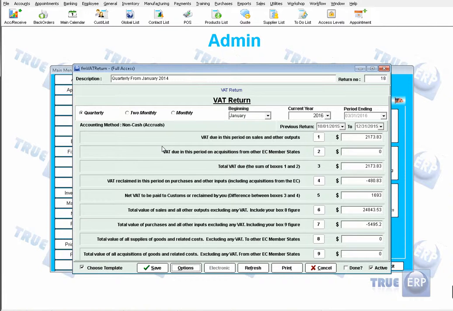Once you've got your options set up throughout the list, and you've also set up your options here, you would now choose whether it's quarterly, bi-monthly, or monthly, and the beginning date, which in this case we'll just leave as October, and our current year. All you would need to do then is click refresh, and every single one of these would now populate with the particular options that you've chosen.